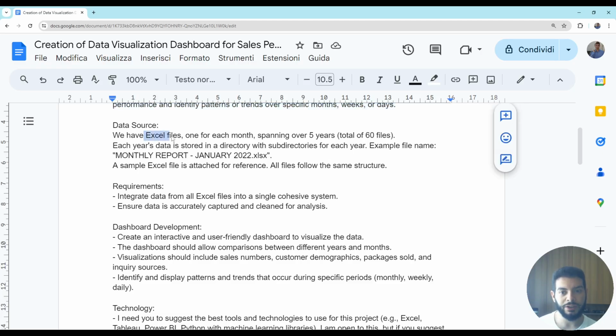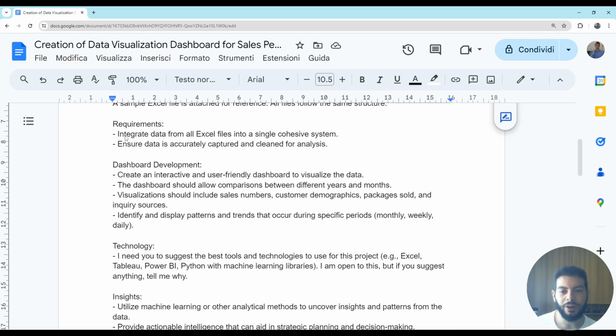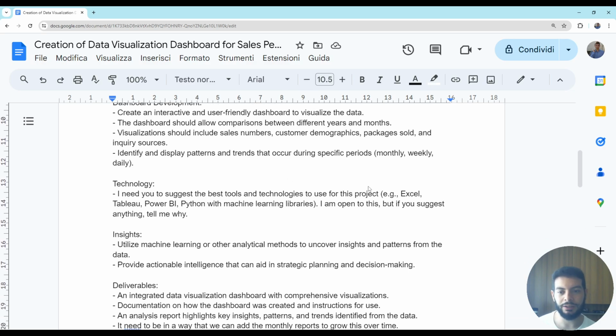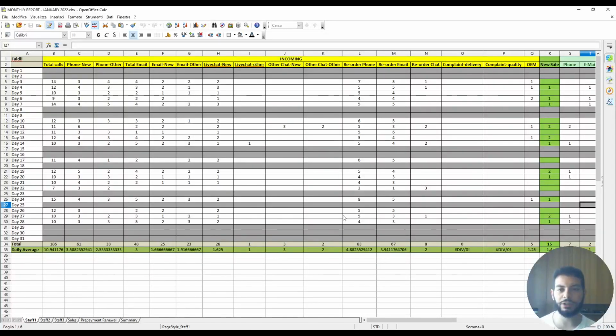The goal looks clear, and here comes the funny part, at least for me, funny and concerning. We have Excel files, one for each month, spanning over 5 years. Something that is mind-blowing also for someone who comes from IT. They give this file that we will see, and then they write the requirements that I will gladly skip. Let's go see the data.